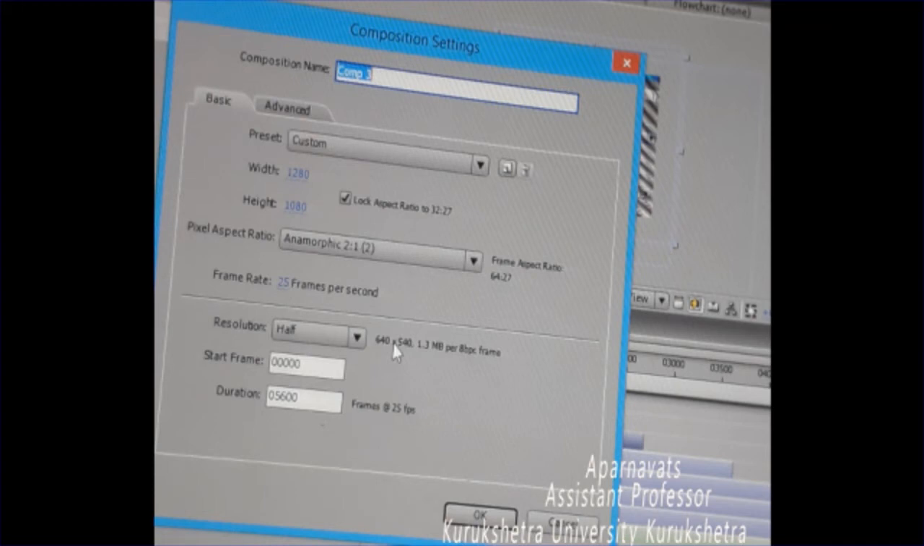In composition settings, the first point is the composition name. You can give any name in this place. Then the advanced settings: Preset, custom settings you will open. Here you will find web video and web banner, NTSC DV, NTSC DV widescreen, and film 2K, film 4K. It means for full film screen space.